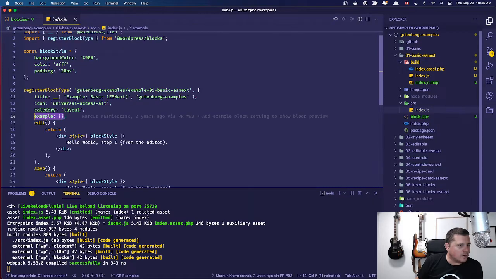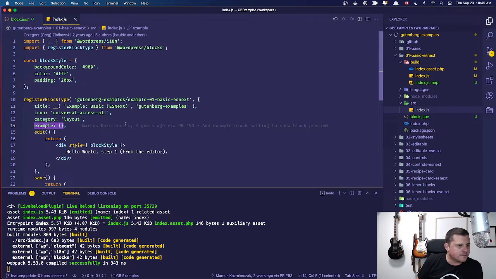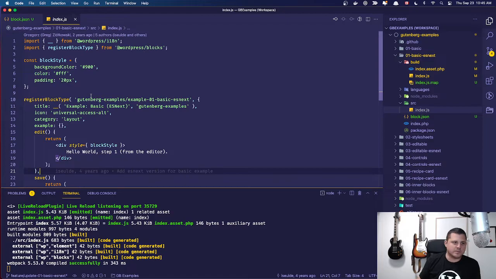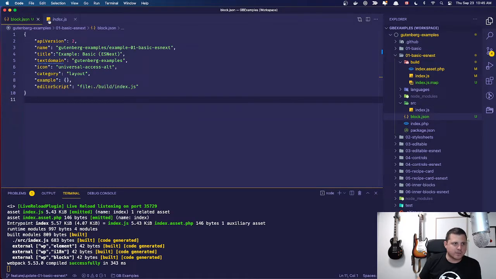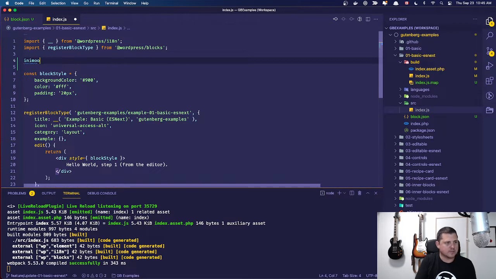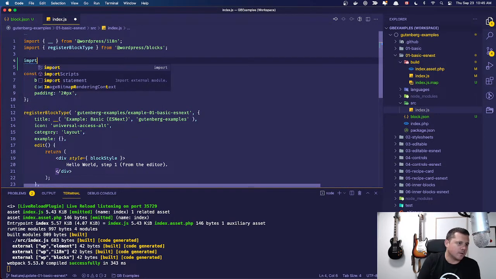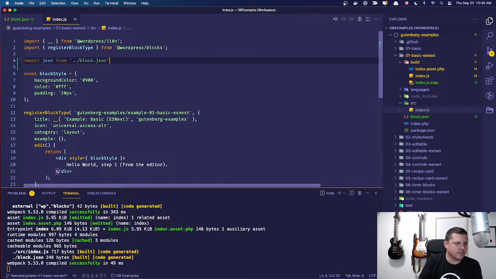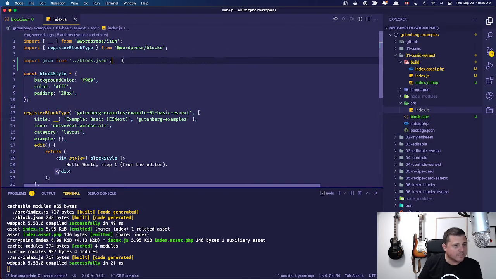Yeah, so, okay, cool. So then we have all that stuff. What I'm going to do is actually import it, because we still need it for register block type, but because we have it in this common place, I'm going to use it in here. I'm going to say import JSON from block.json.